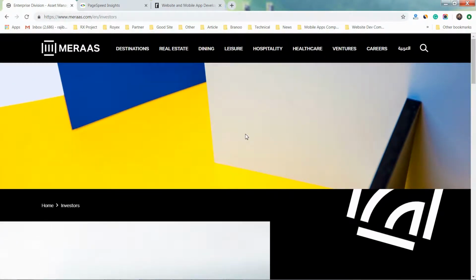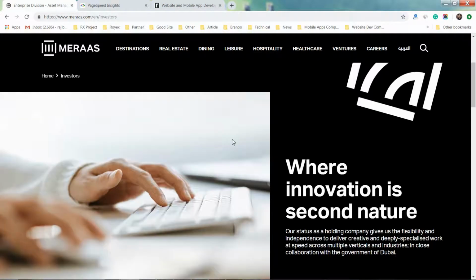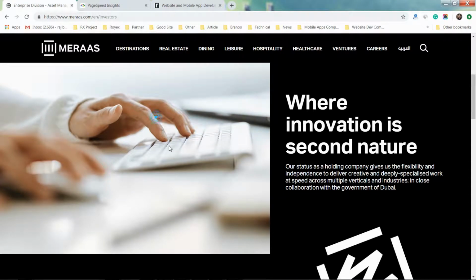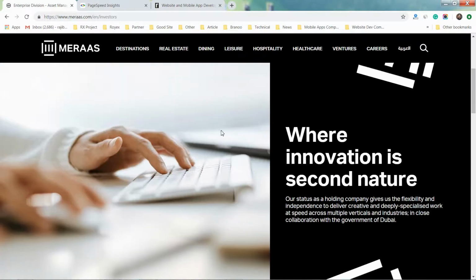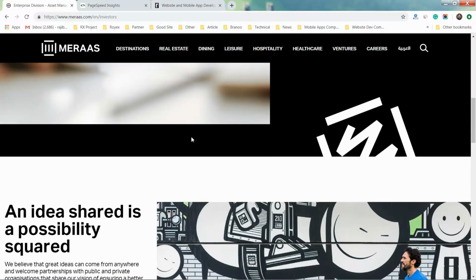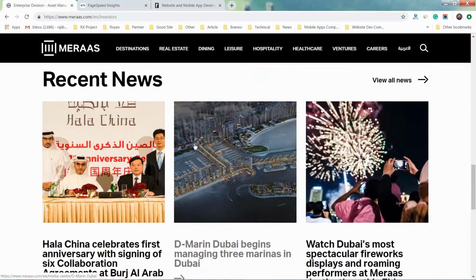Okay. I can't see any meaning in this top image, honestly. For the investor section, it should be a meaningful image. Even these images have no meaning. They're just some random images that they placed there.